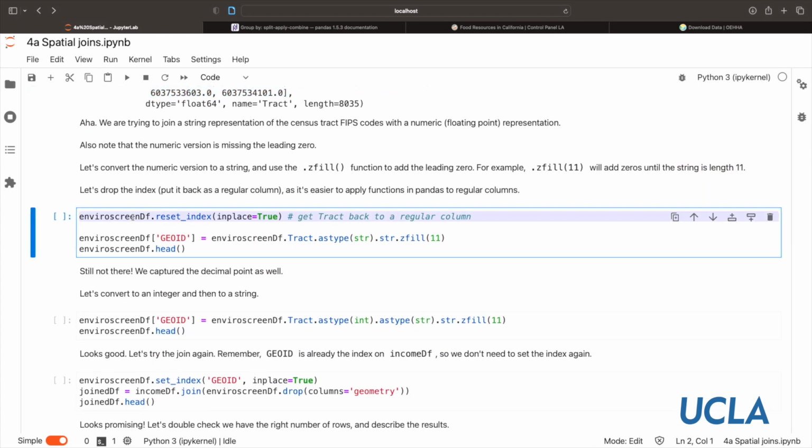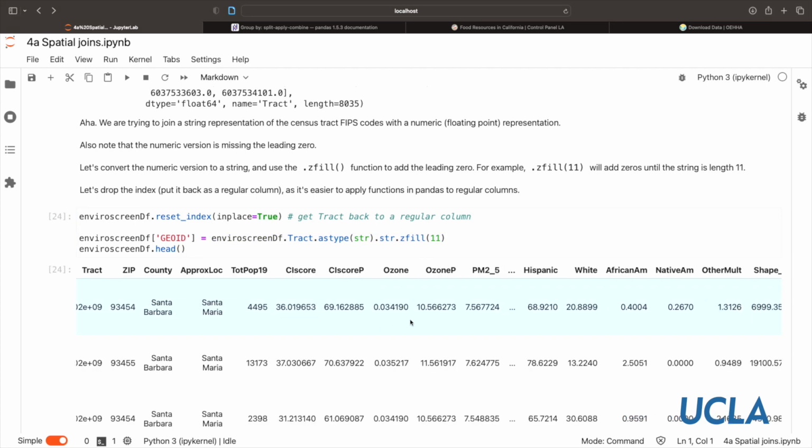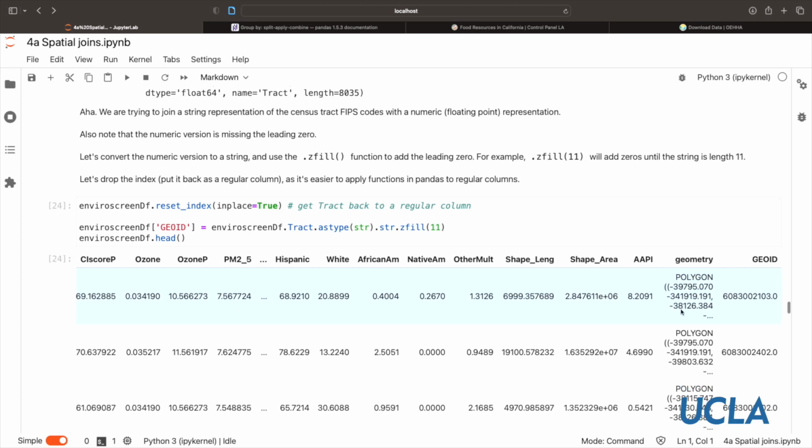So let's drop the index, put it back as a regular column. It's easier to apply functions in pandas to columns rather than indices. And let's create a new column, let's call it GeoID, to match the census tract data. So we're taking what's in tract, converting it to a string, and then padding that with a leading 0 until it's 11 digits long. So let's look at our GeoID column.